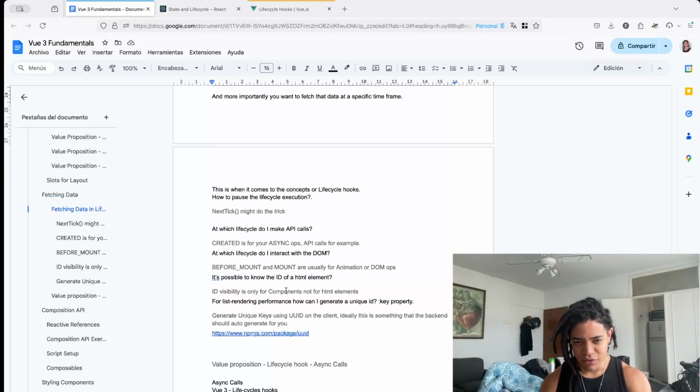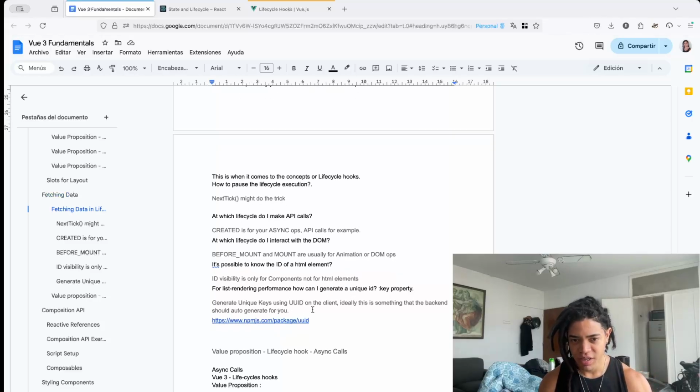ID visibility is only for components, not the HTML elements. And generate a unique key using a UID on the client. Ideally, this is something that the back end should auto-generate for you.